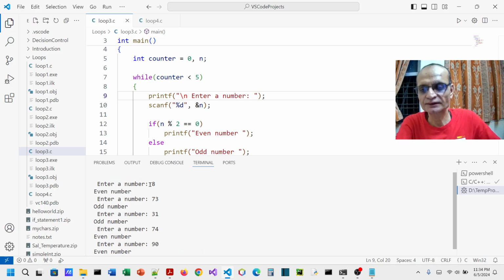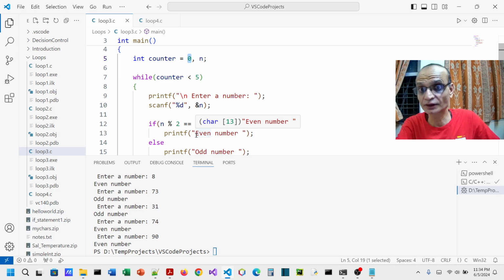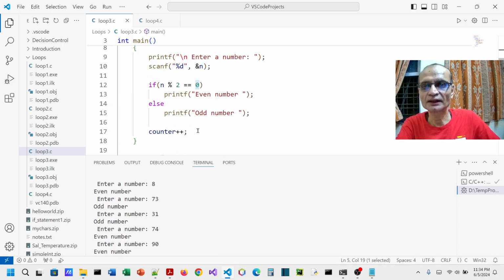Why? Because now it has executed five times, counting 0, 1, 2, 3 and 4, and then it stopped. Essentially what has happened is, because we started the counter at 0 and we had counter less than 5, it asked, then it incremented, then it came back here, and like that it happened.